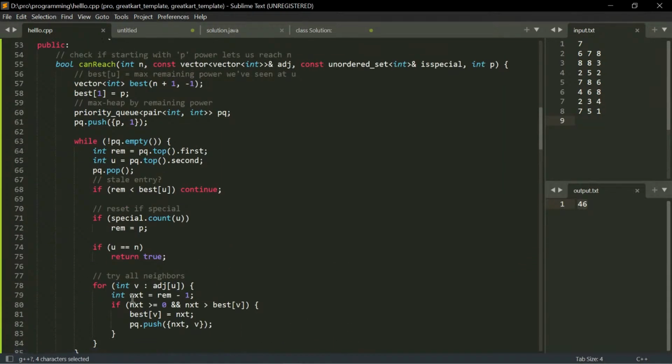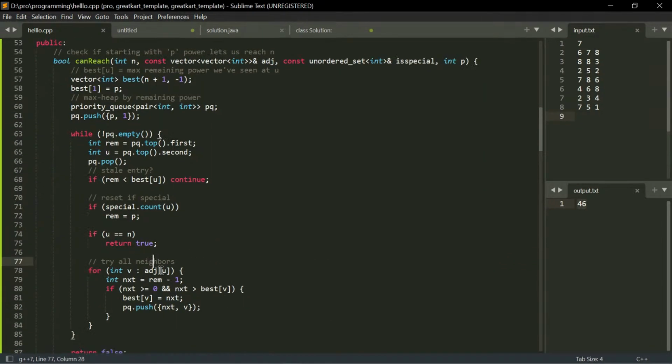Now coming to this check function. This time we are not going to use the Dijkstra algorithm directly, but instead we modify it. So here we have a best array. In a trivial Dijkstra algorithm, we have a distance array where distance of u simply stores the minimum cost that is required to reach node u. But I'm going to modify this definition. Best of u will simply store the maximum remaining power which we can have at node u.